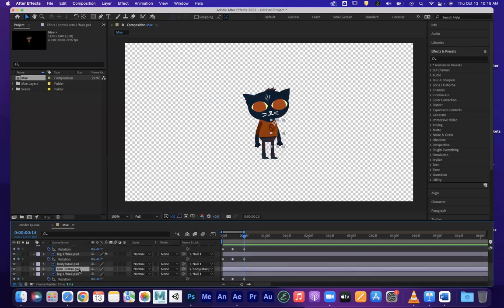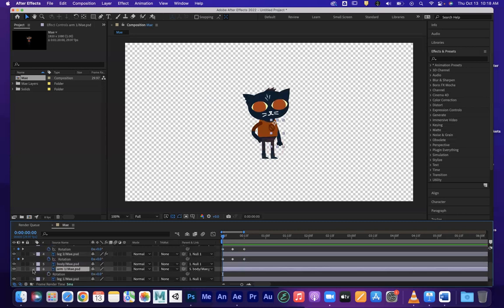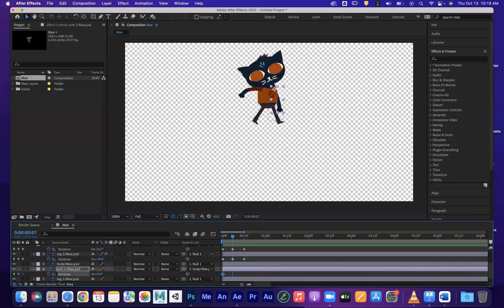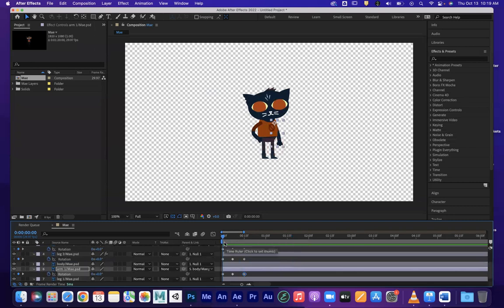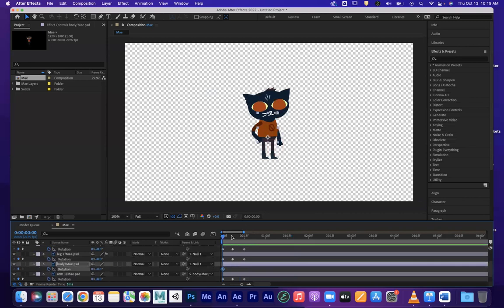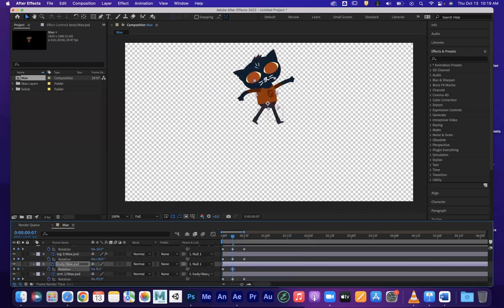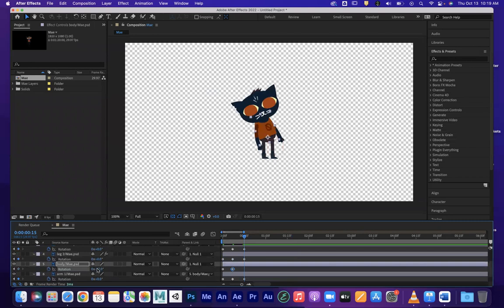Let's do the other arm. Arm is up and arm comes down. And then I would also probably add some puppet pinning to this arm too. And lastly, we can maybe rotate the body a little bit. So bring this up. Let's rotate the body back just a little bit and then bring it back down.